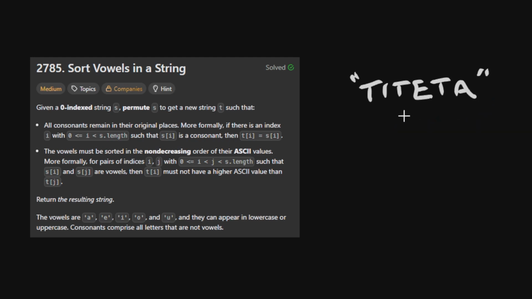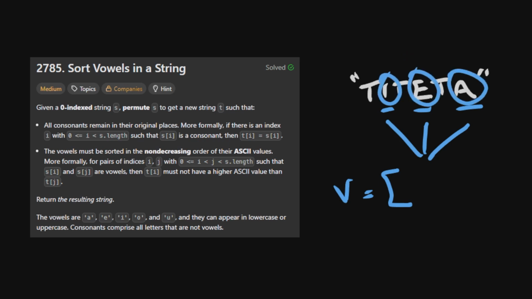And here the most intuitive solution, or at least for me, is we can extract these vowels and put them into an array. So we'll have an array vowels and we are iterating this, and whenever we find a vowel we just add the vowel to this array. So after one iteration we have I, E, A.